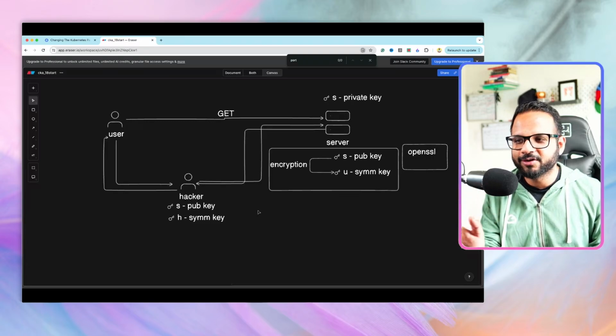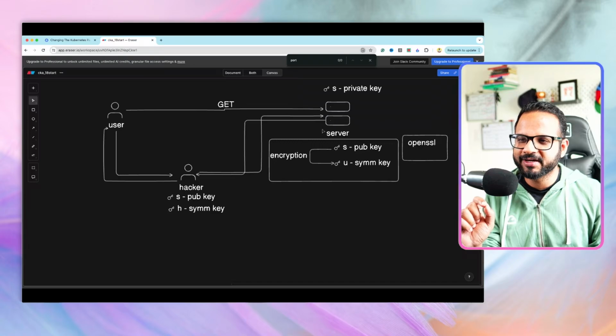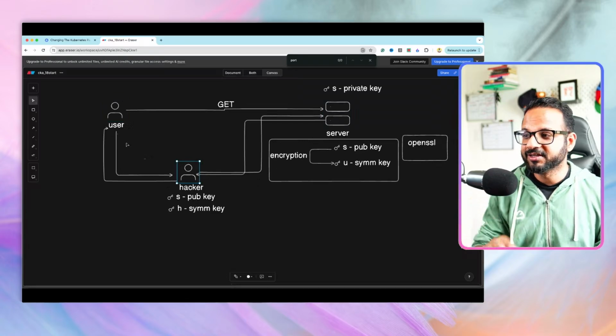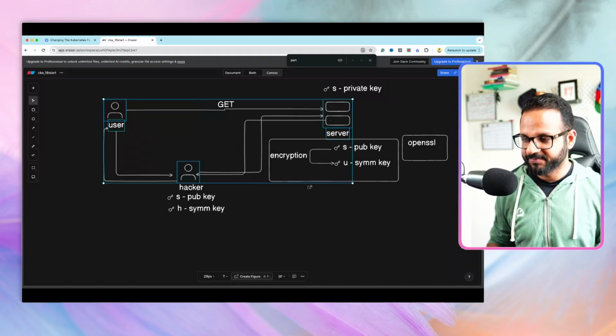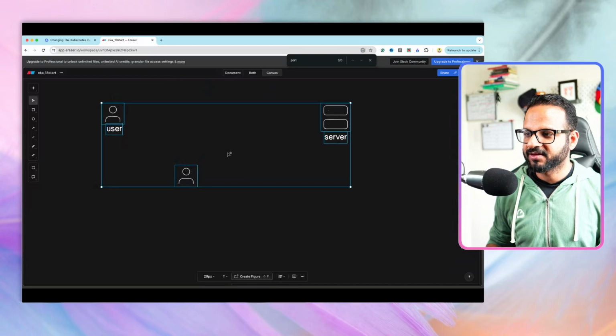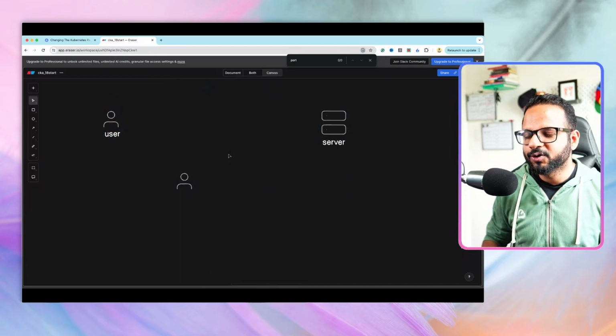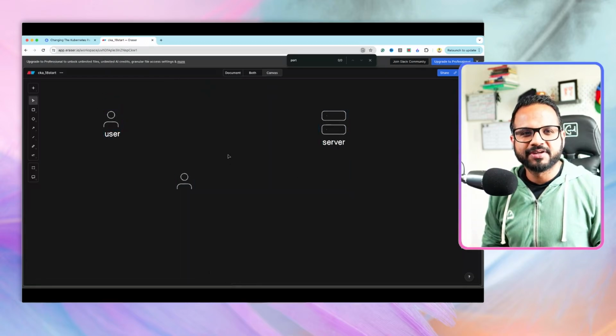To avoid all this: over here, the server did not identify the hacker, and the user did not identify the response that it is getting from the server. So let's see another example over here. Okay. So now, what if there was a way through which we can identify if we are getting the key from the right server, right?